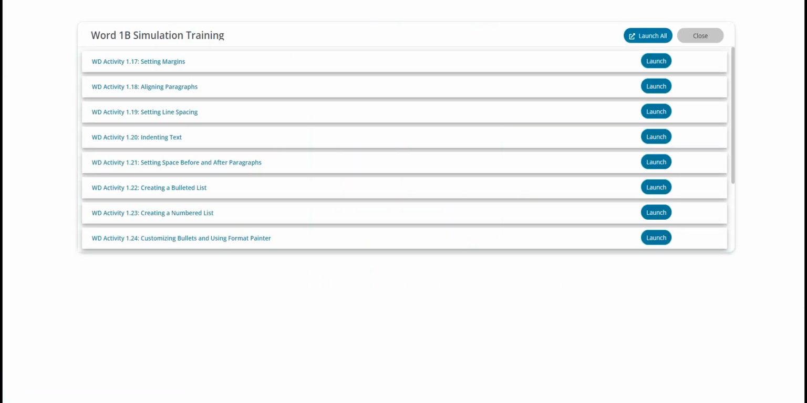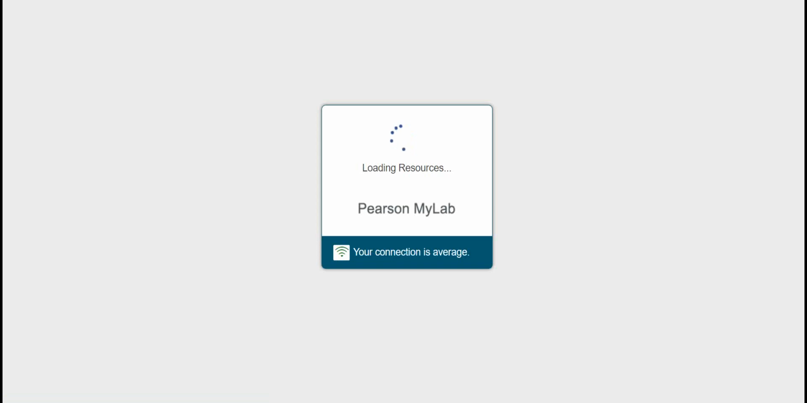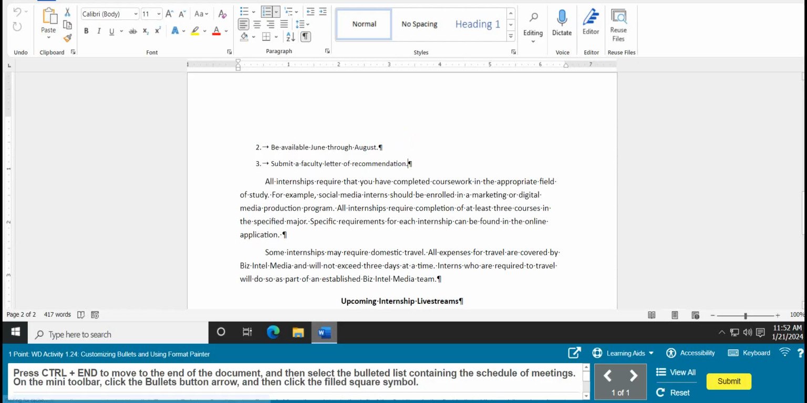So the last one we have is customizing bullets and using Format Painter. I use it a lot in Excel and in Word. Press Control N to move to the end of the document and then select the bullet list containing the schedule of meetings on the mini toolbar.